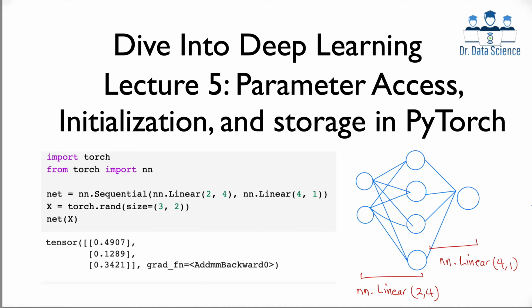In this video, we talk about parameter management in PyTorch. Once we have chosen an architecture and set our hyperparameters, we proceed to the training loop. And after training, we need these parameters in order to make future predictions. Sometimes we wish to extract these parameters for different reasons, such as debugging, diagnostics, and visualizations.